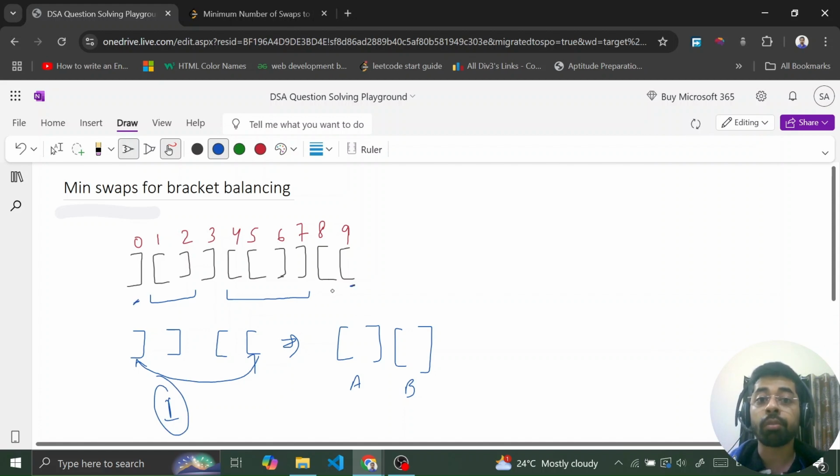And how do I come up with that? I will first remove these parts of the string which are balanced, and then whatever remaining characters or remaining brackets we have, I will try to balance them with the minimum number of swaps, and that's my answer. Now what data structure will we be using?